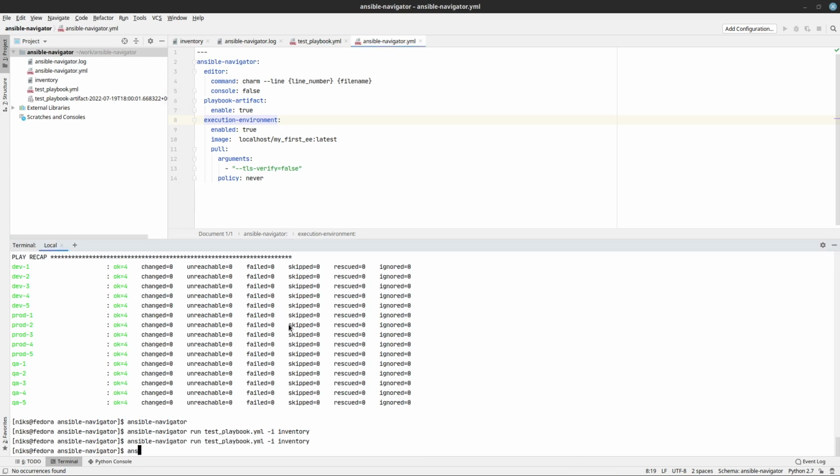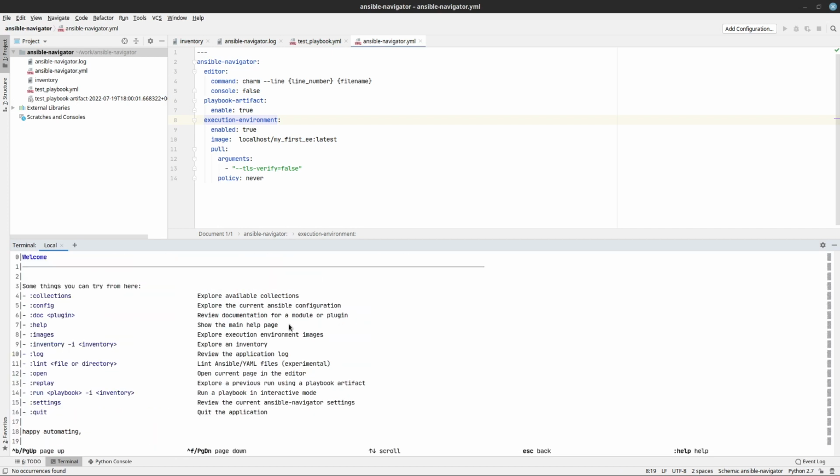So that is replay. Let's go back into Ansible Navigator and see what else we have. We already covered the settings at the start, so I'm not going to go into that again. And then of course there's quit. There are a lot of options within these subcommands as well, which I've not shown here, but you can of course explore them.